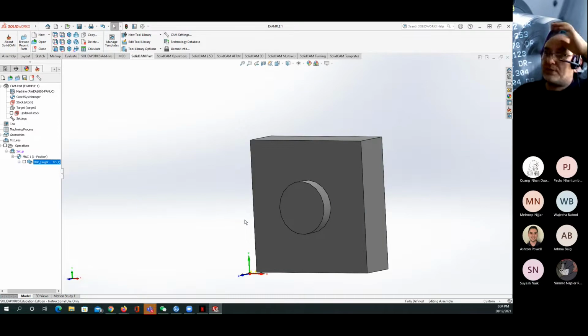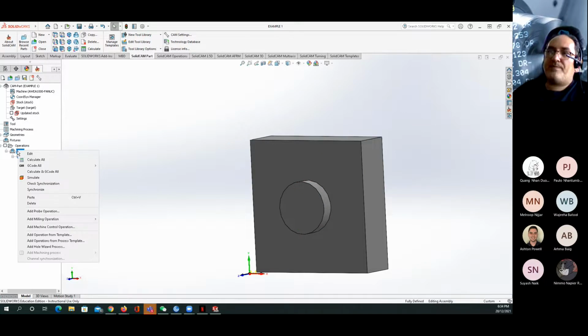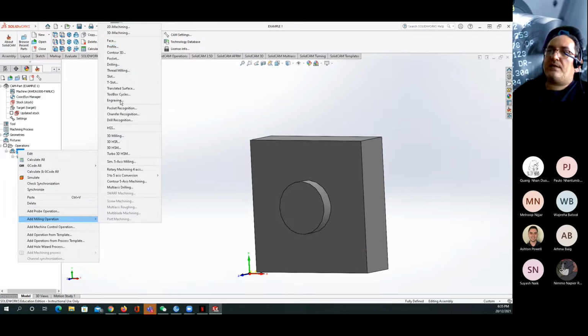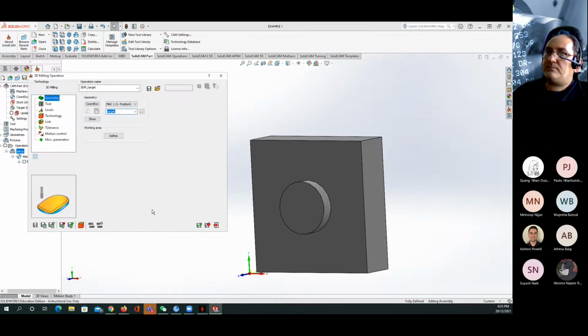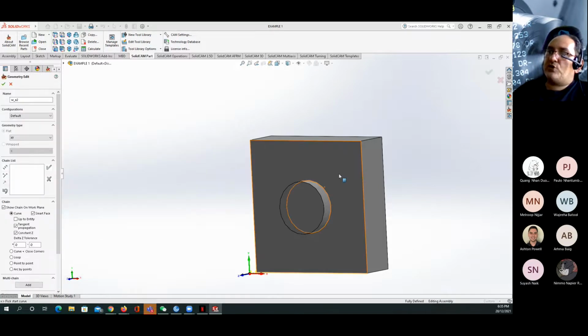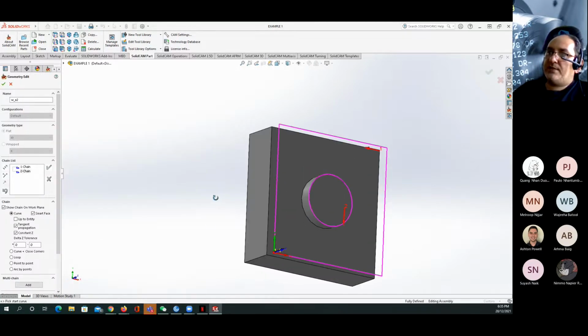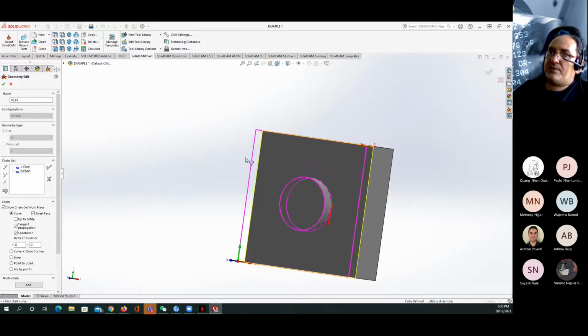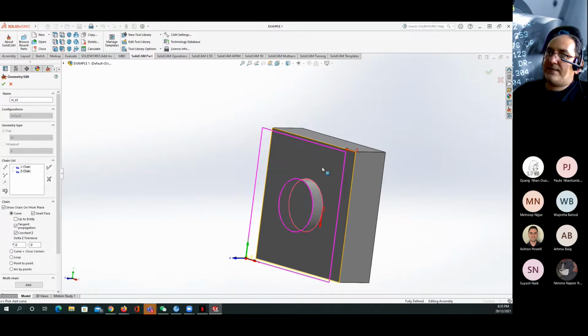Now I need to make an operation to cut the cylindrical shape. So once again, we go to the setup. Again, to add a new milling operation, we'll go with the 3D milling. And now what I need to do is define. The definition is going to be the same working area, but I'm not going to remove the inner chain. Now what I need to cut is anything between the purple square and the purple circle. So we're going to actually be cleaning that face, the lower one, to that level. Say OK.